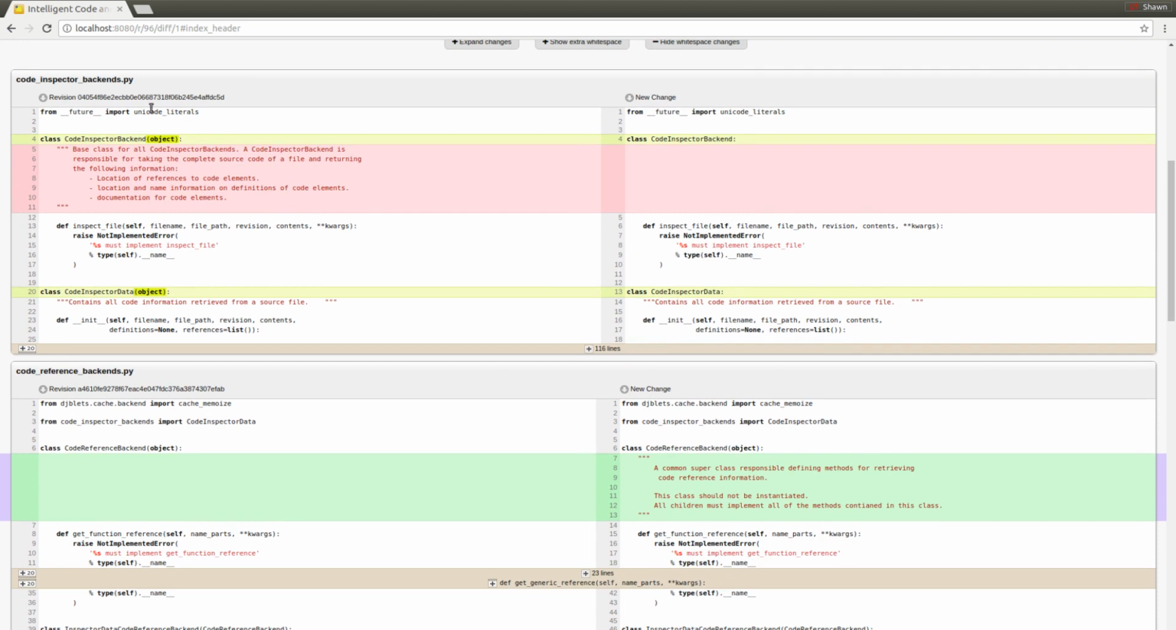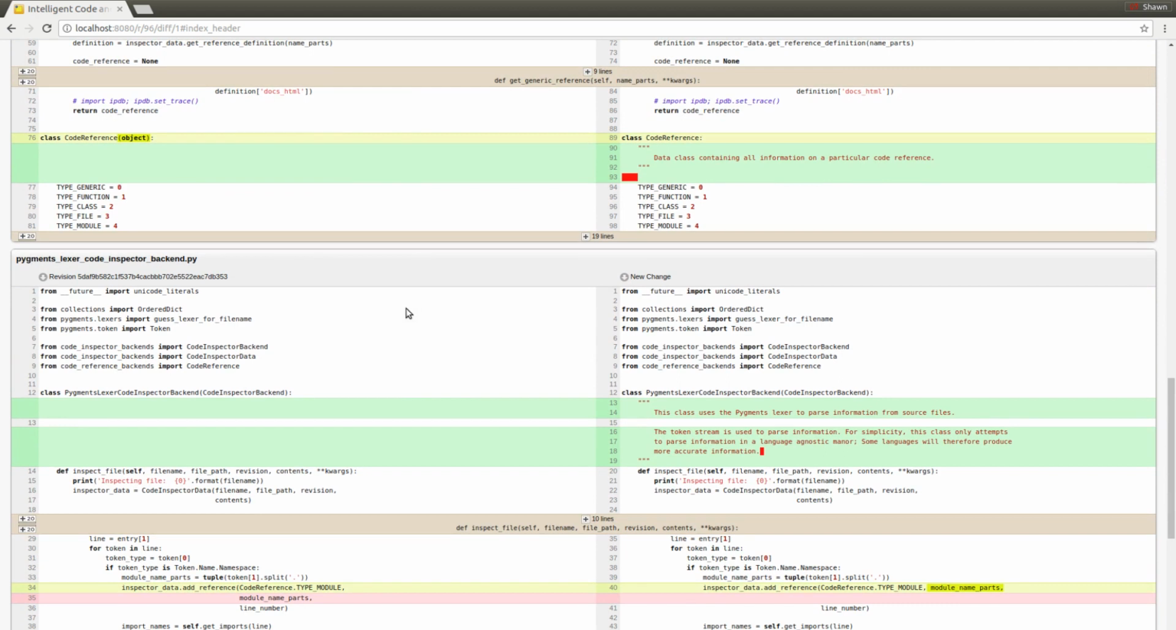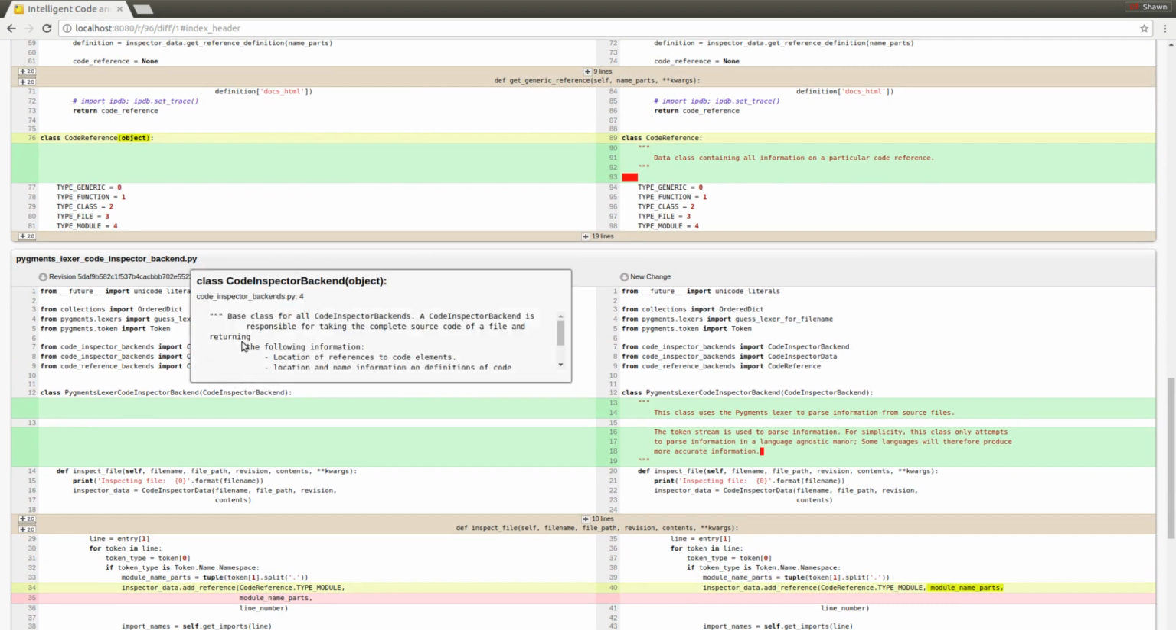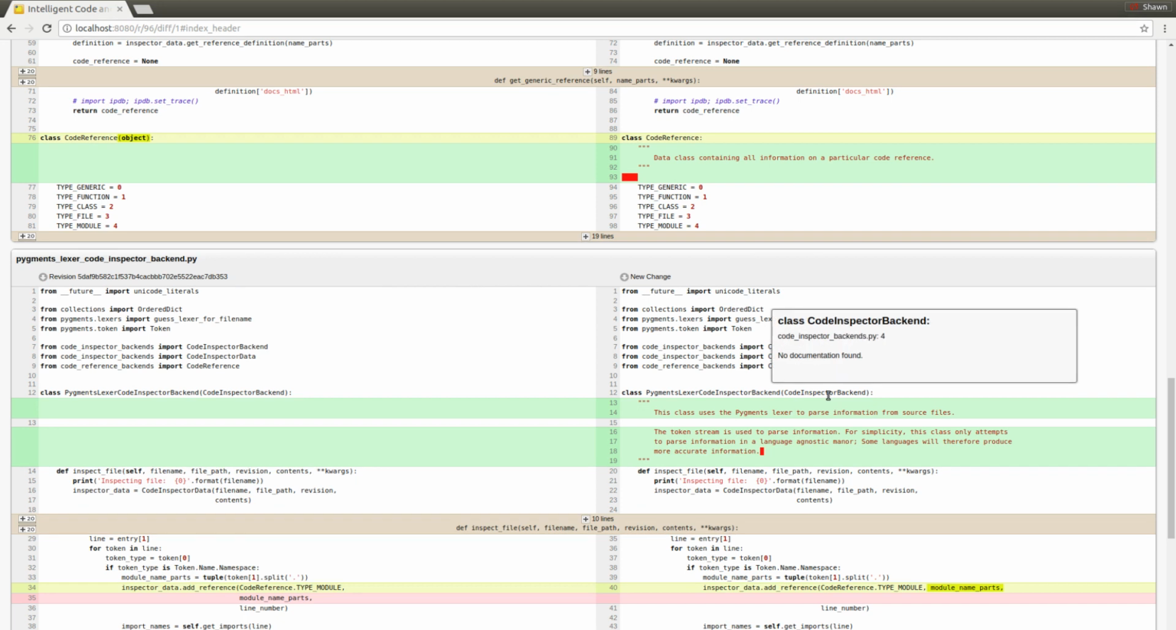So for example, if I go to the code_inspector_backends.py file, I can see that there's documentation that's been removed from the code inspector backend class. If we scroll down to a different file and hover over a reference to the code inspector backend, we can see that the old version has the documentation for the associated file, code_inspector_backends.py, and in the new file, there's no documentation found.